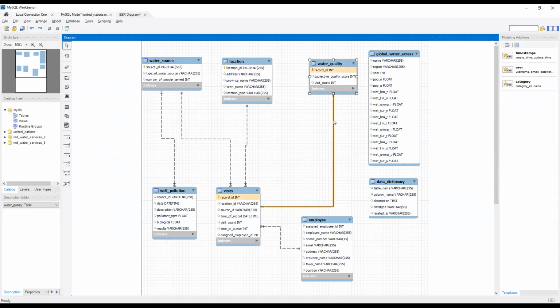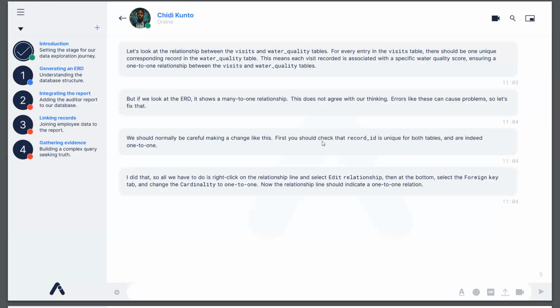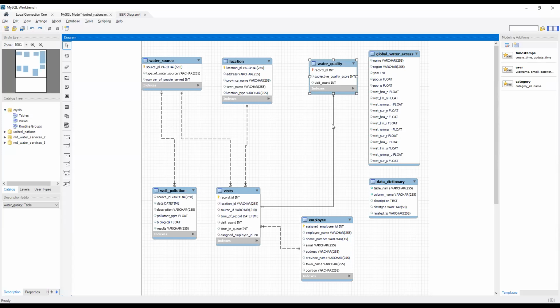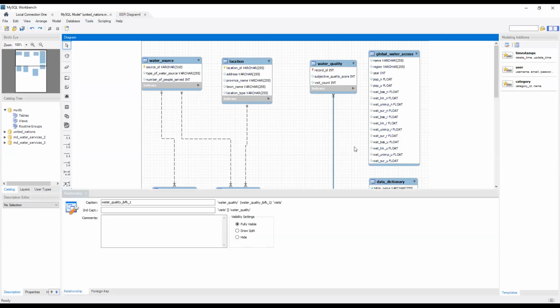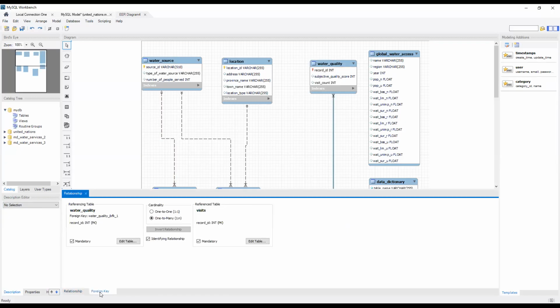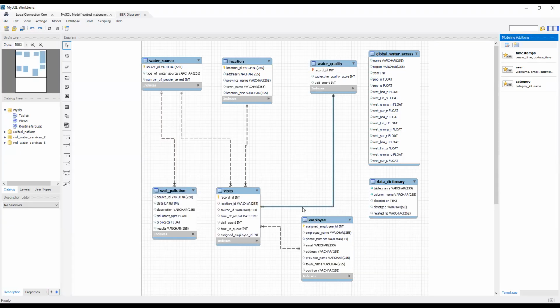So we will click on the Edit Relationship on this line. So on this line, we'll right-click, we'll select Edit Relationship, and at this menu, we will select the tab Foreign Key. Under cardinality, we will change it to one-to-one, and there should be a change in the relationship here. So now we have a one-to-one relationship for the water quality and the visits table.